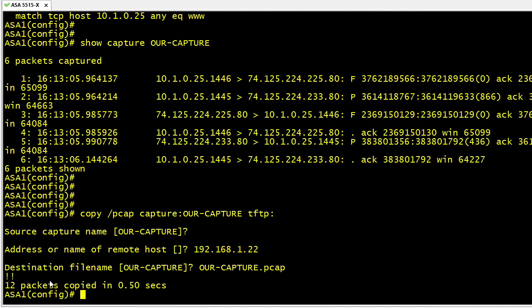It wasn't very much data, so it is copied. So now that this file is successfully sitting on the TFTP server, I can move that file to my local computer or put it on a mapped drive and then open that file with a protocol analyzer like Wireshark.